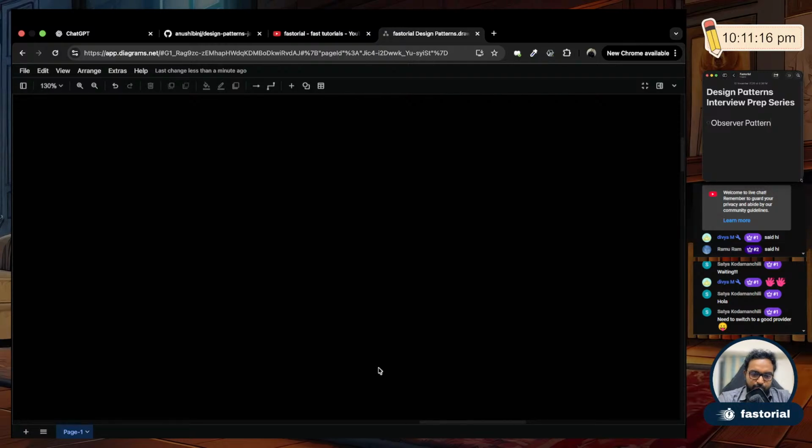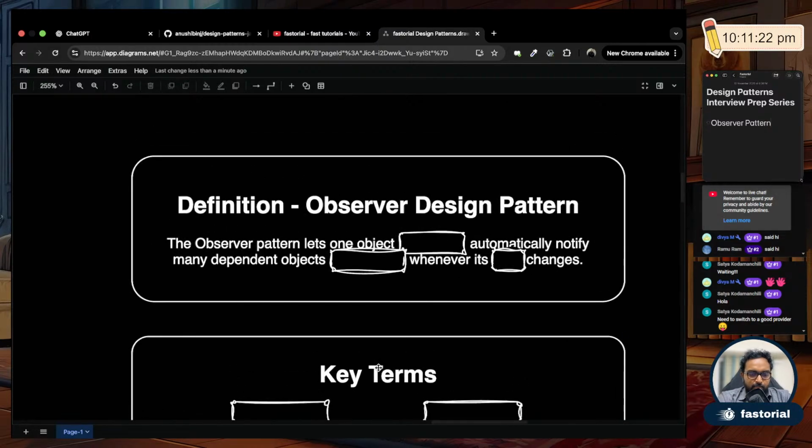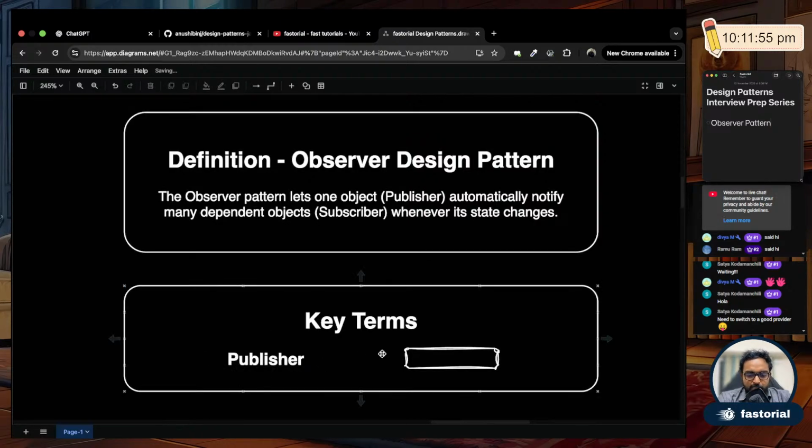Where is it? Yeah, here it is. So let's go to the definition of the observer design pattern. Okay. The observer pattern lets one object automatically notify many dependent objects whenever it changes. This one object, which changes, is called the publisher. And the dependents on that object are called subscribers. Whenever the publisher changes its state, that is when the subscribers get notified. So the key terms here are publisher and subscriber.